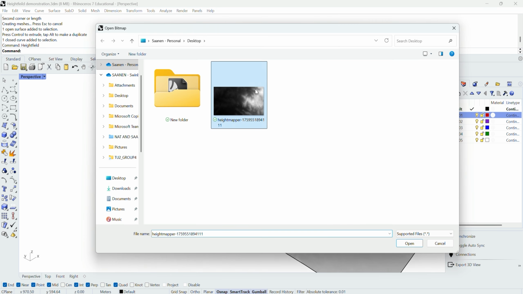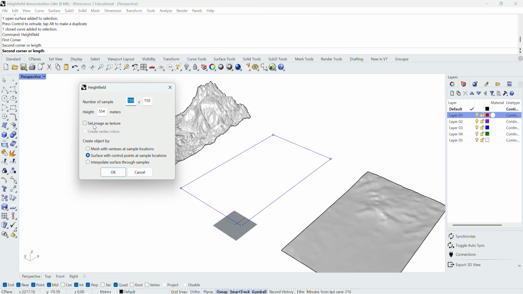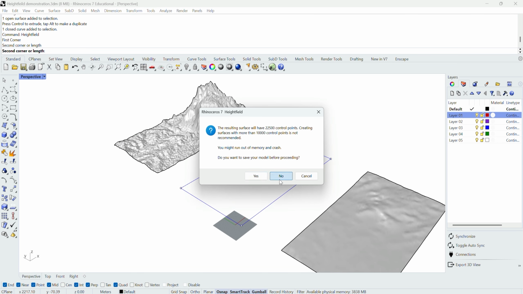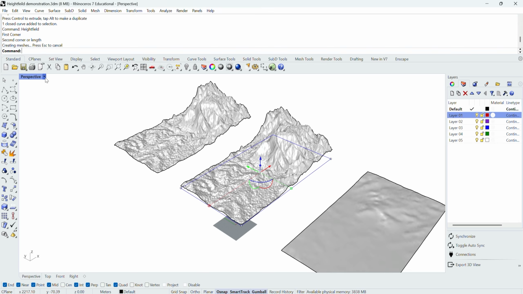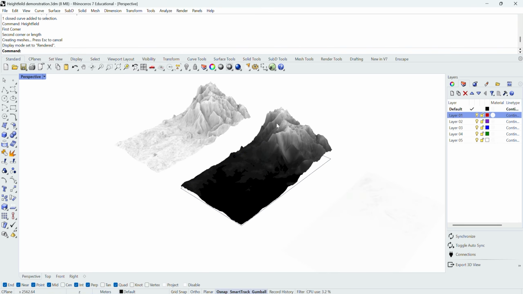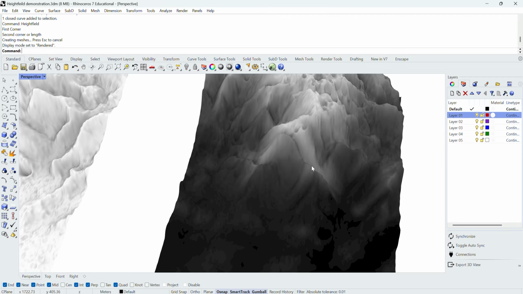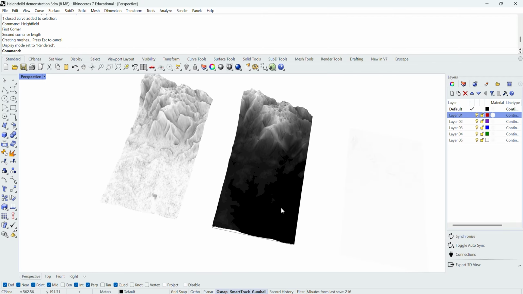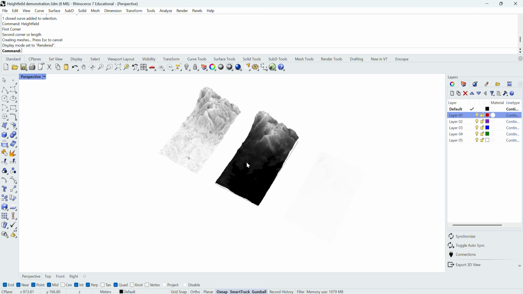If I do this one more time, you can add the set image as texture, which can look really interesting. So I'm just going to go no again and just let this process. And then once we've got that, I can go into rendered view, and as you can see, it uses that image, and you can see where it has gone into those higher points in those lighter colors, and in the darker colors it's a lower elevation, which can look really interesting in a diagrammatic manner.